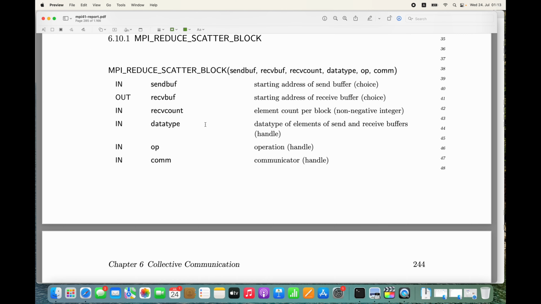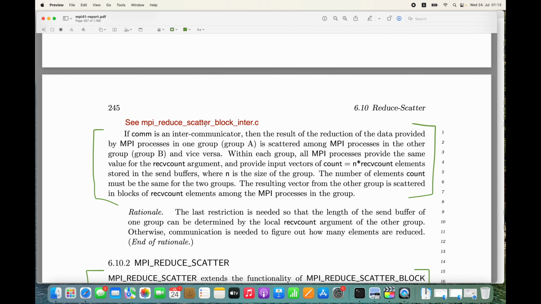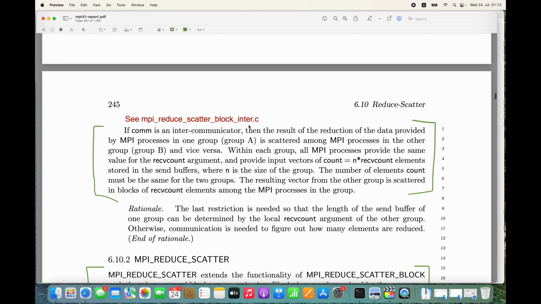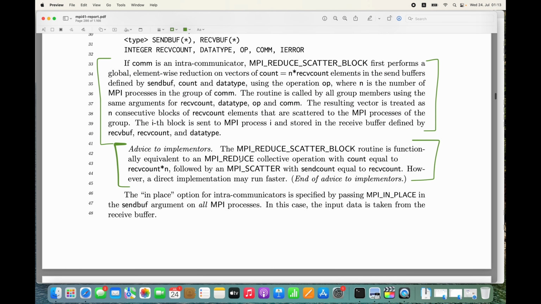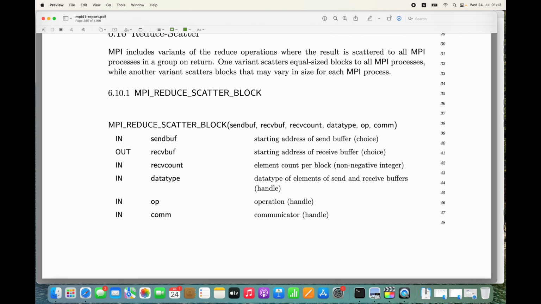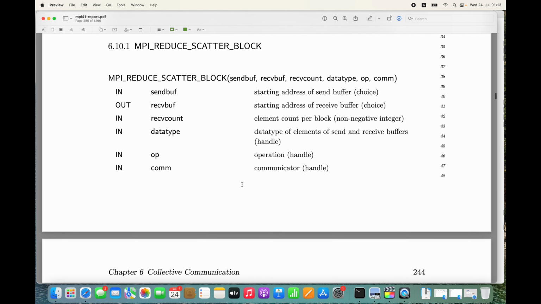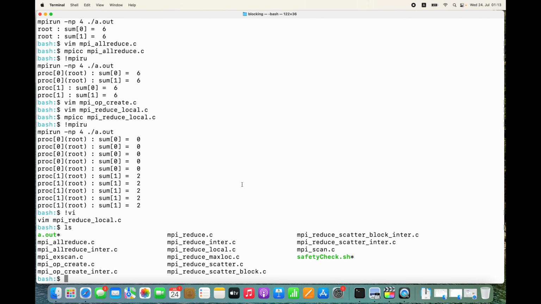Let's take a look at it. Where's the example? I do have an example for this one. Yes, MPI reduce scatter block inter. I'm not going to read all this, but you know this is like two operations combined. We have a reduction and we have a scatter. So let's take a look at it.